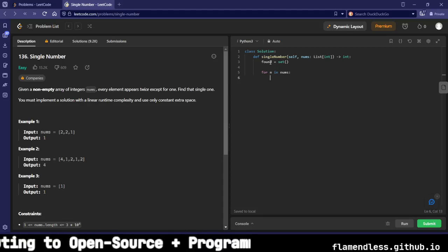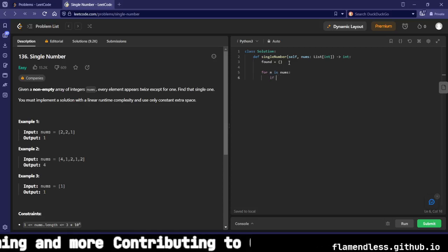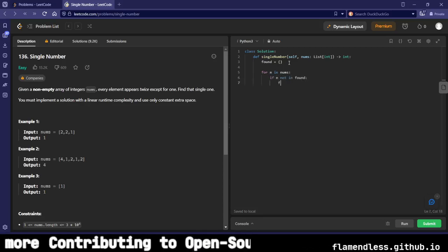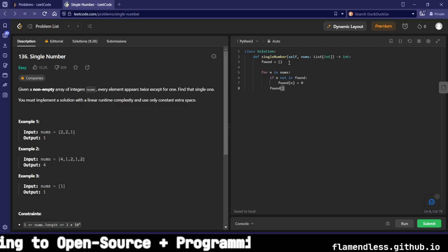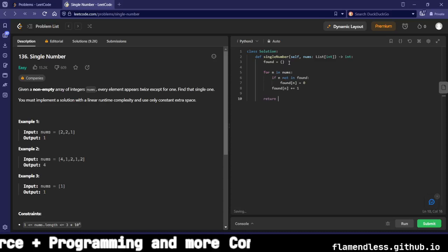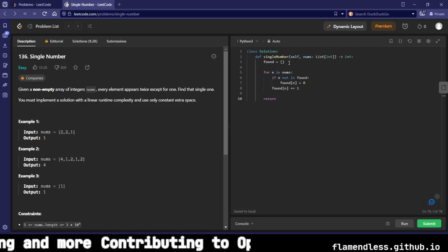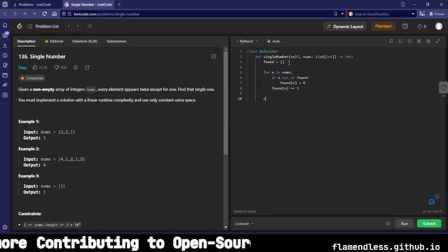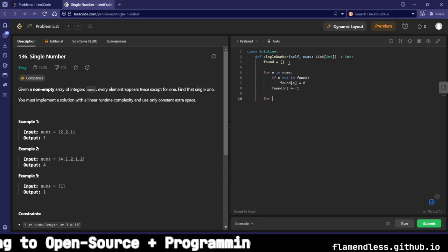you can use a dictionary with a counter, right? So the easiest way will be like this. If n not in found, we set found[n] to 0, and then found[n] plus equals 1, and then we return the one that is unique. So this is not constant anymore. This is not linear runtime anymore because we did it twice.